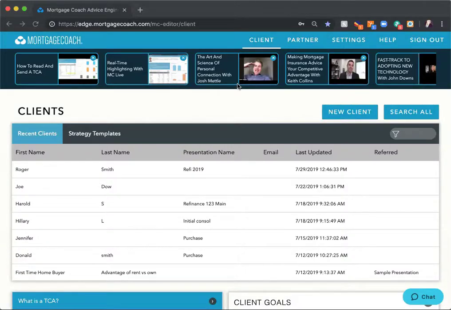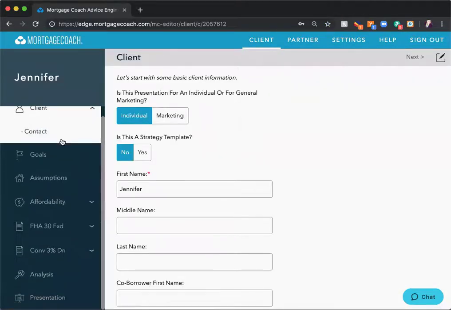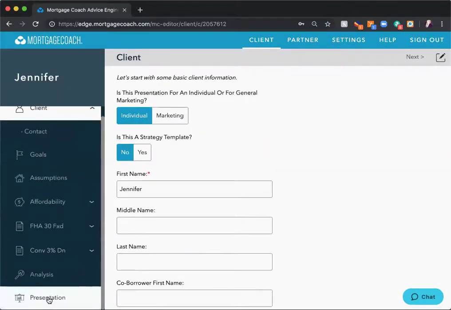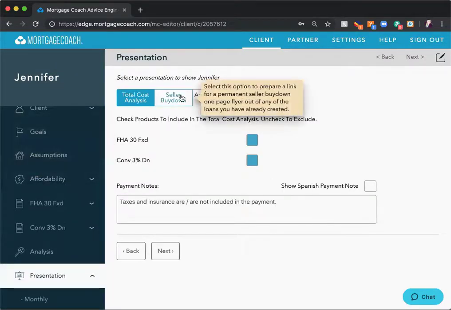A seller buy down presentation can quickly be done by any current loan scenario you have or by building from scratch with one product. I'm going to go ahead and demonstrate it by building it from a client that I already have established. Going into that client, I can simply go to the very end where it says presentation, and I can switch it right here to where it says seller buy down.